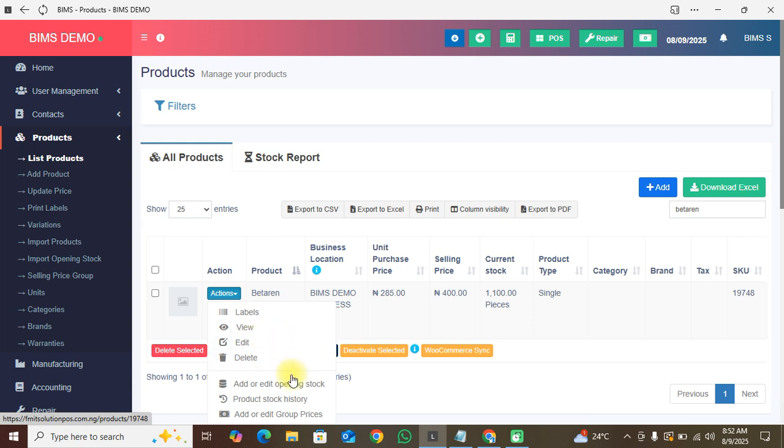But before I click on this edit, if you want to add selling price group, you can also add it from here, from the drop down. You can say add or edit group price. You can just go straight from here. If you want to adjust quantity, this is where to adjust quantity. This add or edit opening stock. In this software, opening stock means quantity, but that's not where we are going.